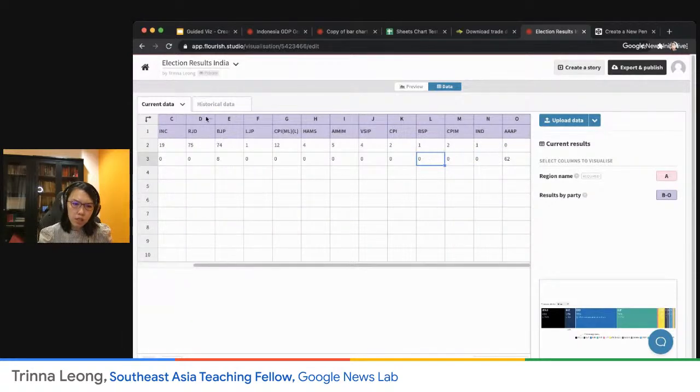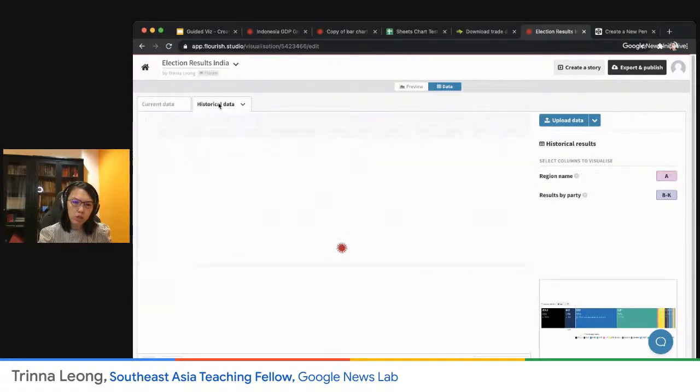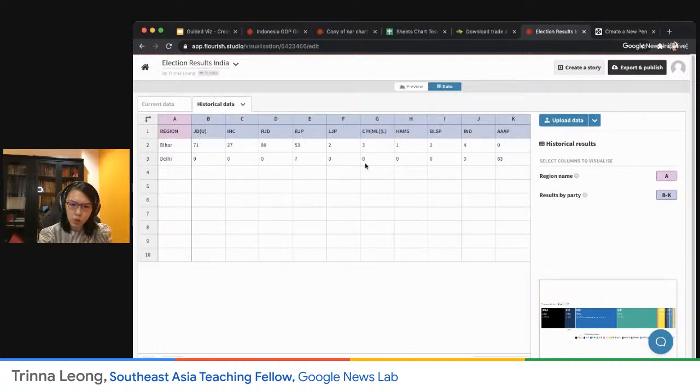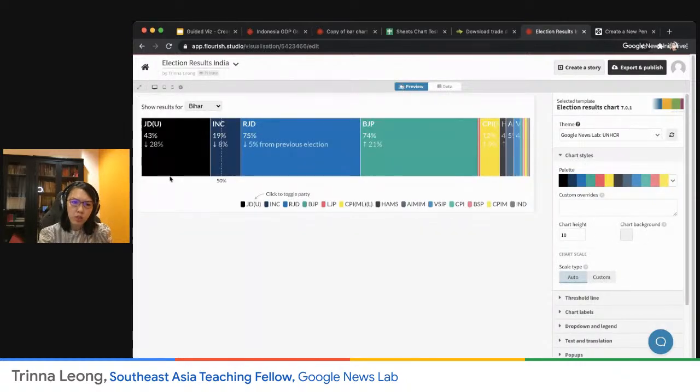So I did this, and this is current data, and I also did the historical data for 2015 as well. The reason I did that was because I could then show readers how much percentage increase or drop they gain in terms of seats. So the BJP gained like 21%, whereas the RJD lost 5% from the previous election.